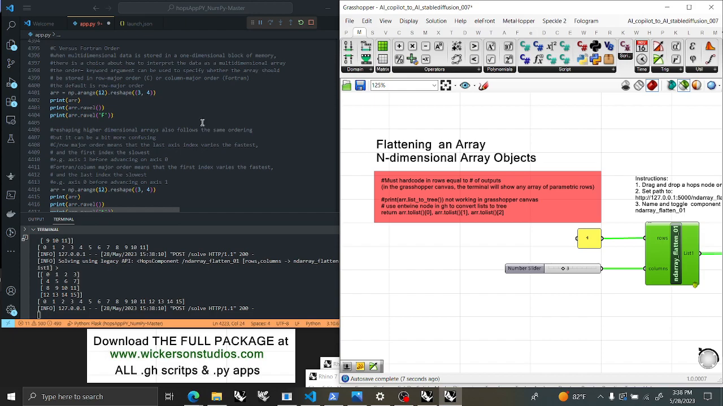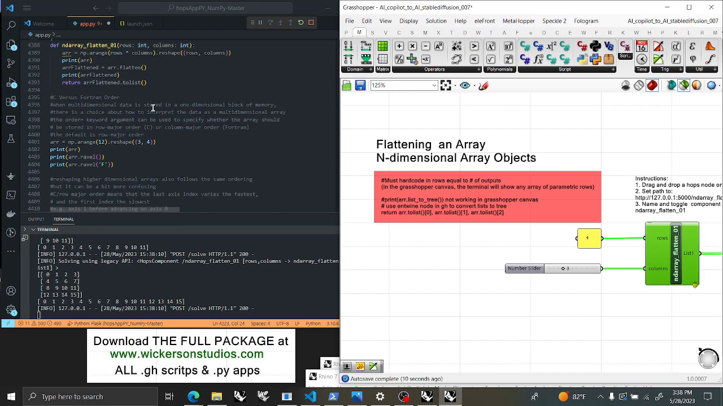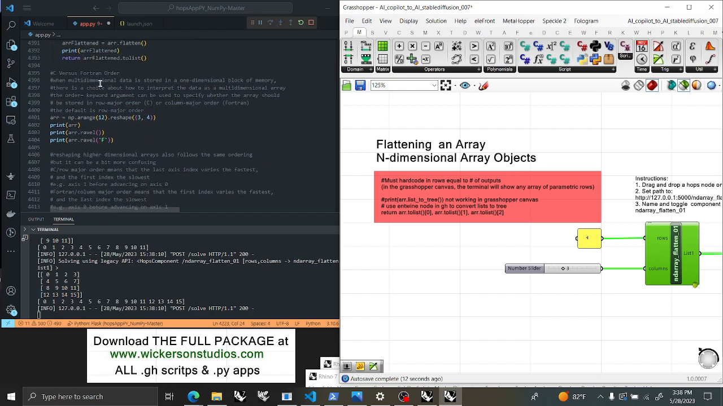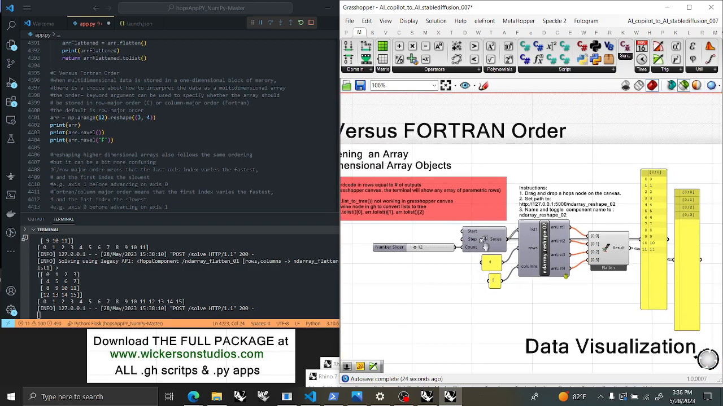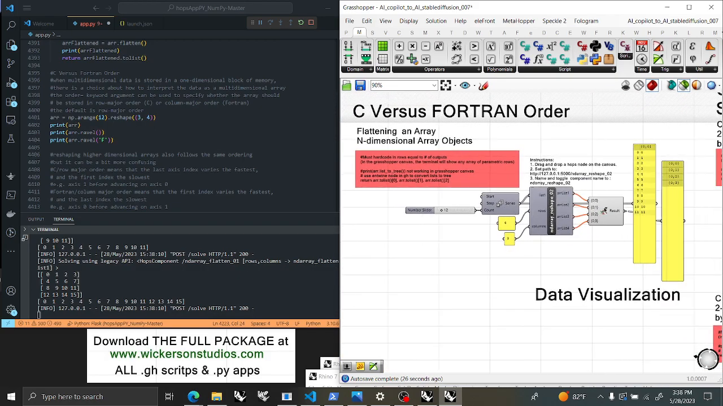And then there's a little bit in here on the difference between multi-dimensional data and how it's stored in one-dimensional blocks of memory. You can store it in two different orders, the Fortran order and the C order. So I threw that in here a little bit. And here's an example of both, how you would read one and how you would read the other.